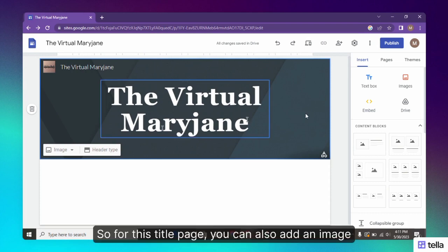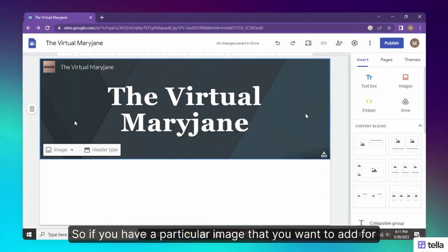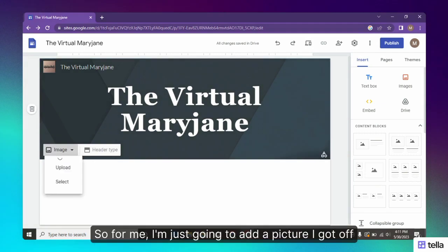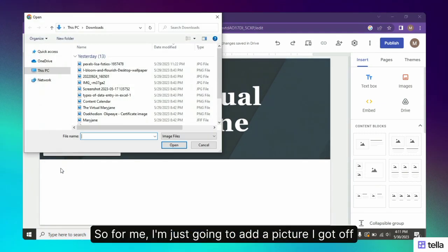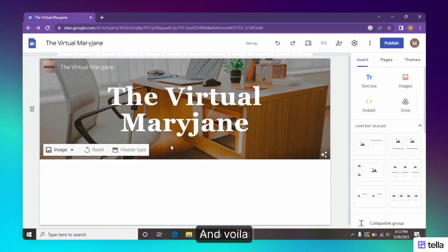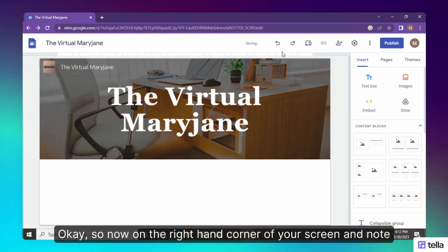Yes. So for this title page, you can also add an image. So if you have a particular image that you want to add for your business, you can add that. So for me, I'm just going to add a picture I got off the internet. And voila, this is it.